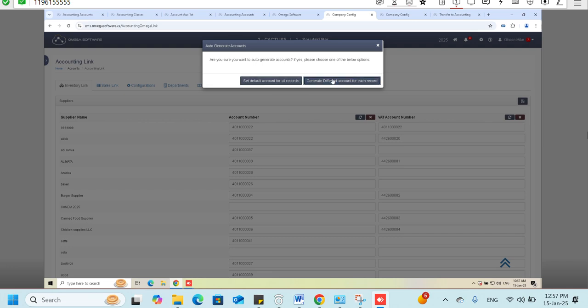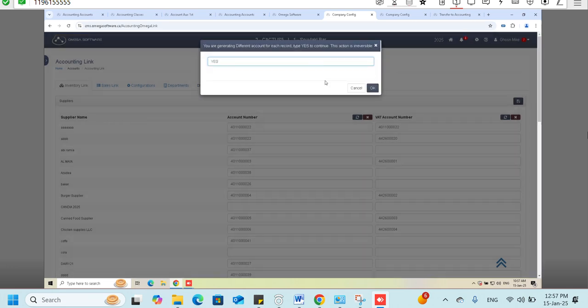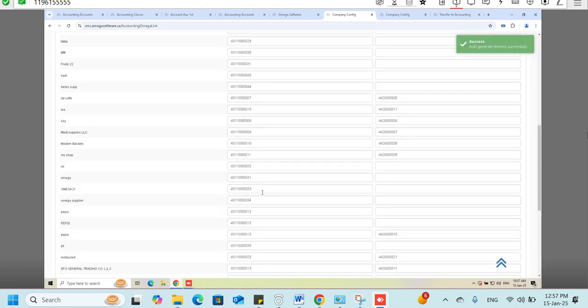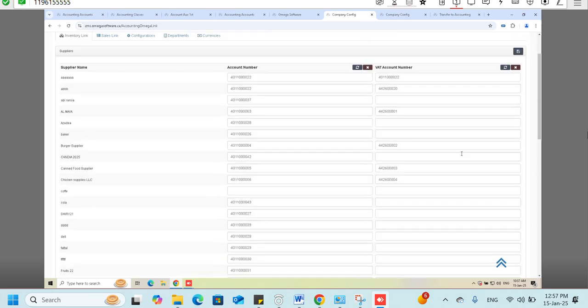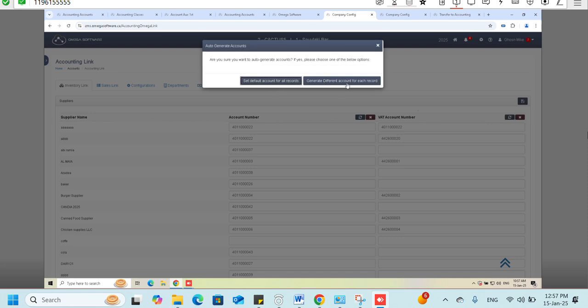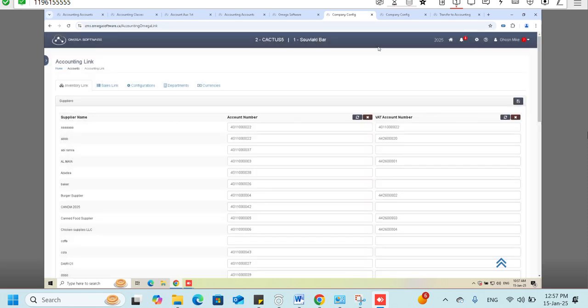If I select to generate different account, each blank account will be filled with an account number, okay? Yes, same account. Same goes for the VAT account number here. Each supplier that may have a VAT in his purchase in the inventory will need to create him a VAT account number. You can either create it as a default account or generate different account for each record. It depends on the accountant how he will create it, okay, for recording the VAT.